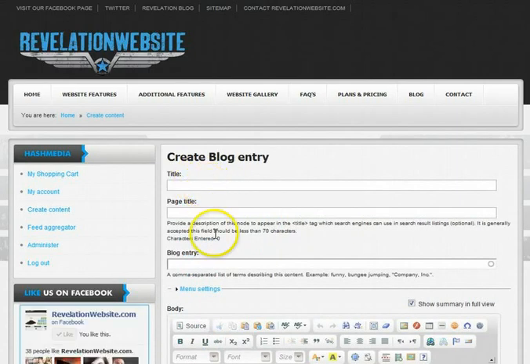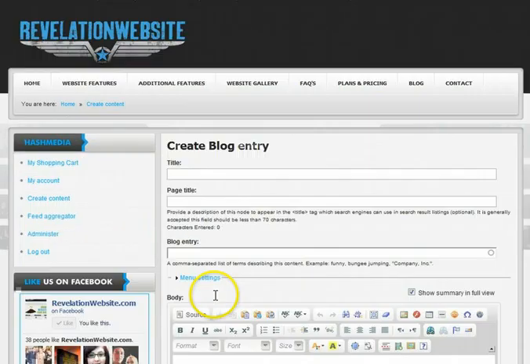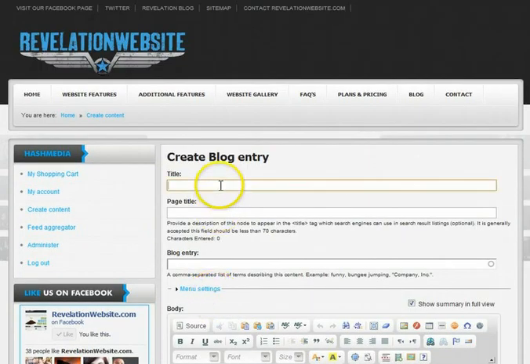So now right here we have our blank template for our blog entry. Let's go ahead and look at that, and let's decide on a title. How about "This is my blog about making a blog"?